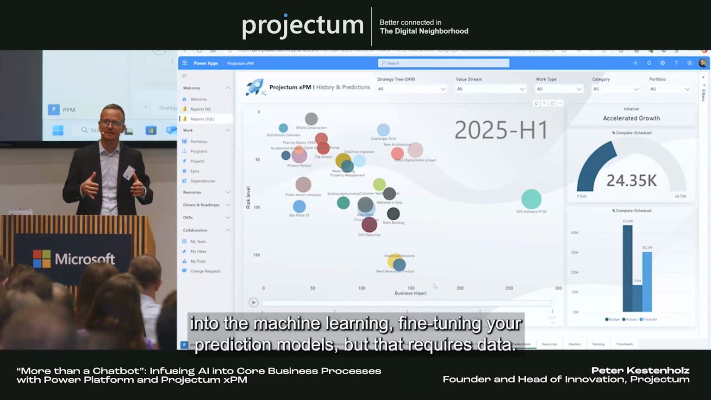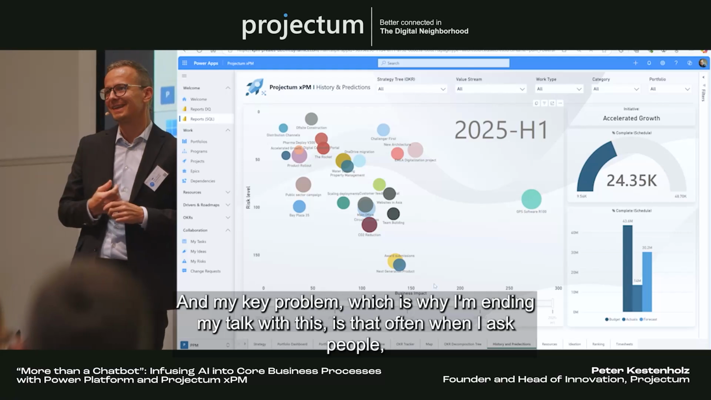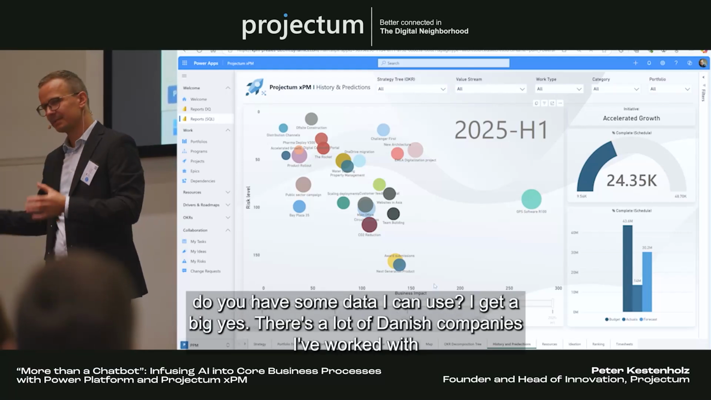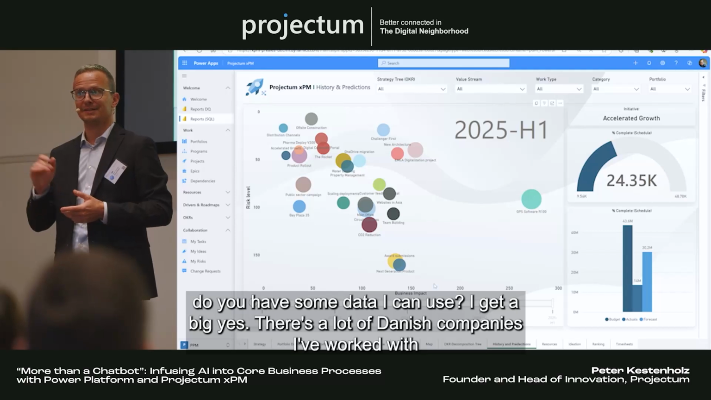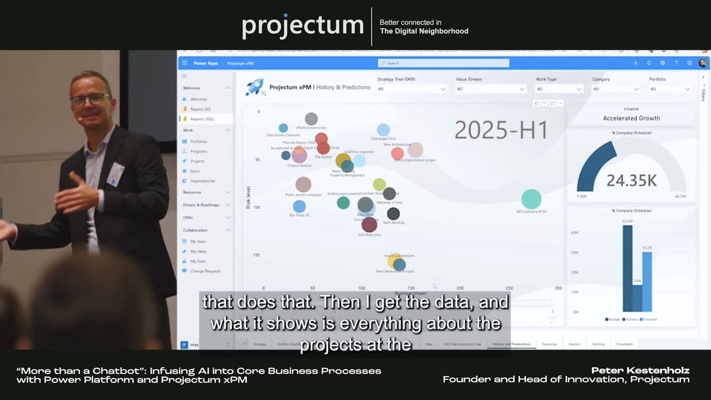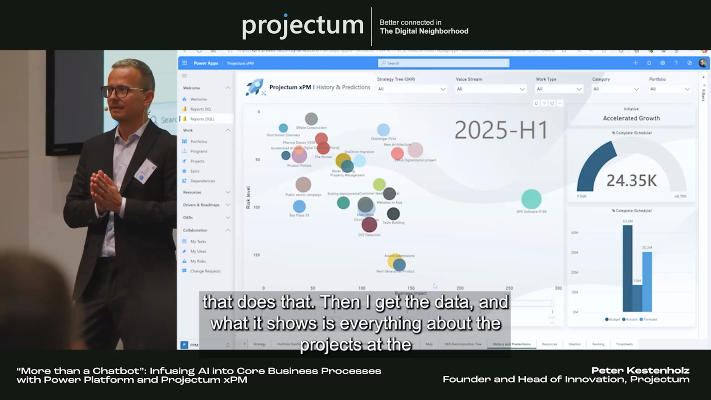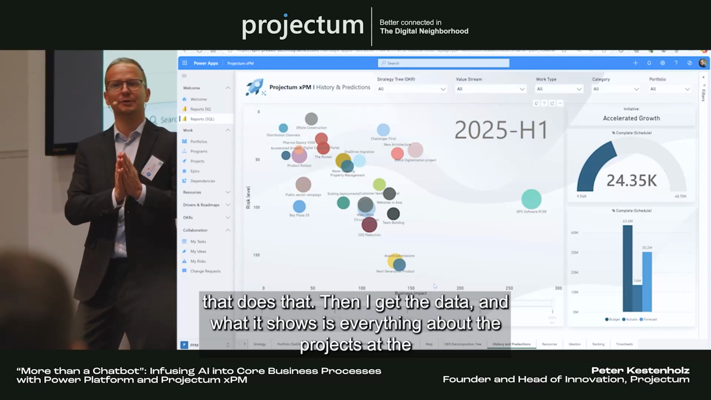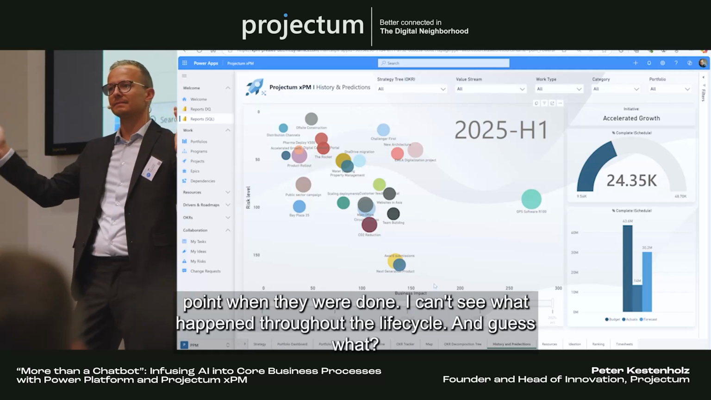But that requires data. And my key problem, which is why I'm ending my talk with this, is that often when I ask people, do you have some data I can use? I get a big yes. There are a lot of Danish companies I've worked with that do that. Then I get the data, and what it shows is everything about the projects at the point when they were done. I can't see what happened throughout the life cycle.